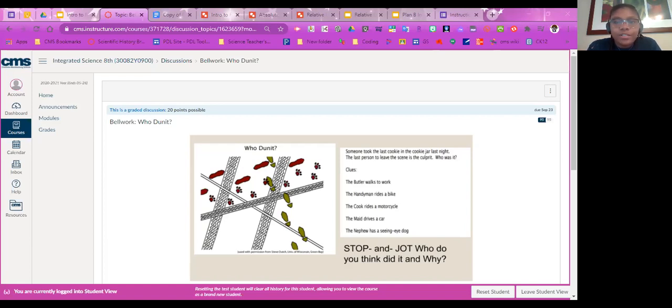I'm seeing a whole bunch of nephew and the dog. I see one, the butler did it. I see one, the maid did it. I'm seeing a bunch of the nephew and the dog. All right, so the nephew and the dog is correct, but why is the nephew and the dog correct? Because their tracks are on the top. That is exactly correct. Good job.